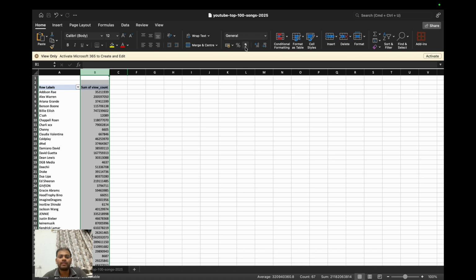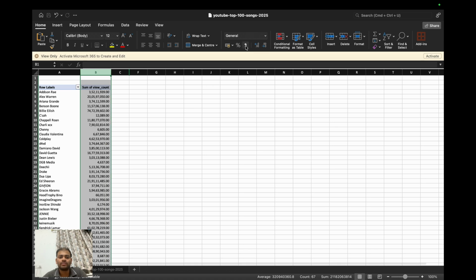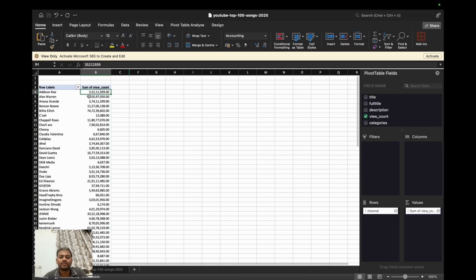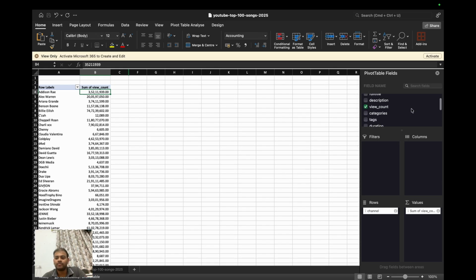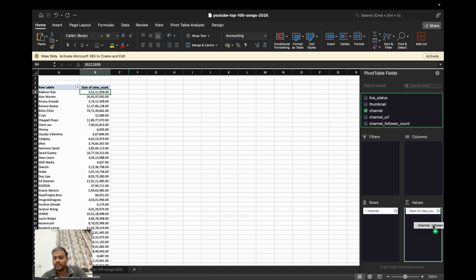What you can do is apply this comma style also. If you apply this, I don't know what exactly it is, but it will separate the numbers. So let's say for Addison Rae it is near about 3,52,11,939 counts. Okay, so it will be very easy for reading purposes. Same you can use, I think there is one more column called channel followers count. Okay, let's see this.